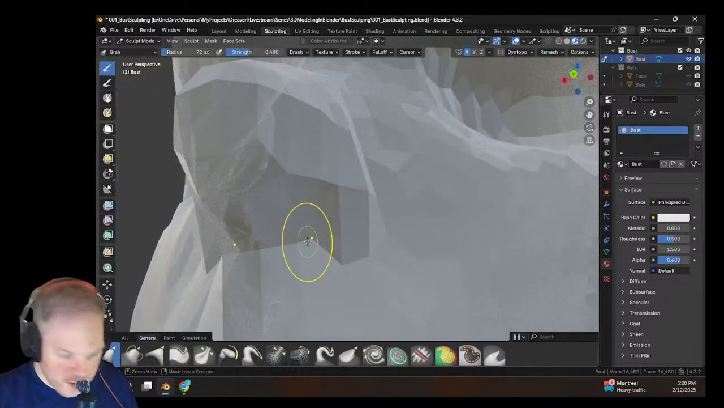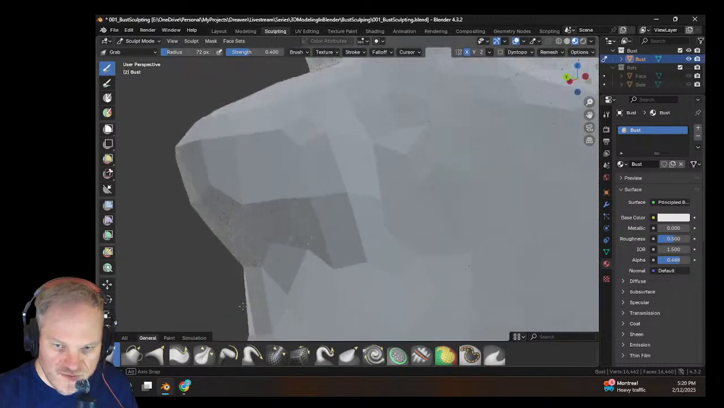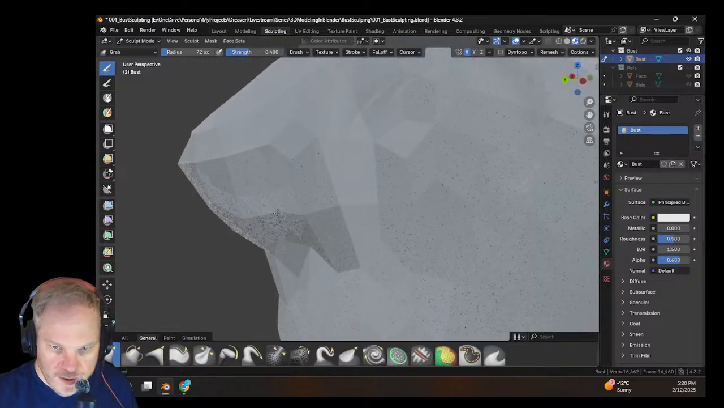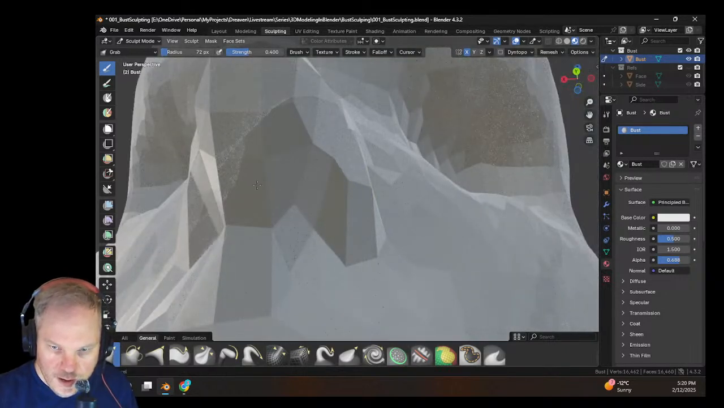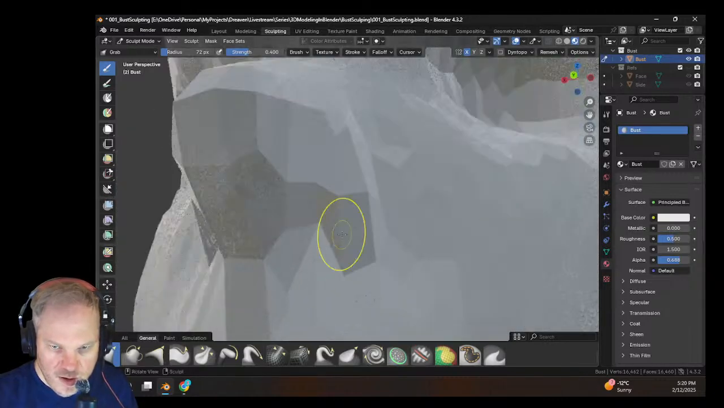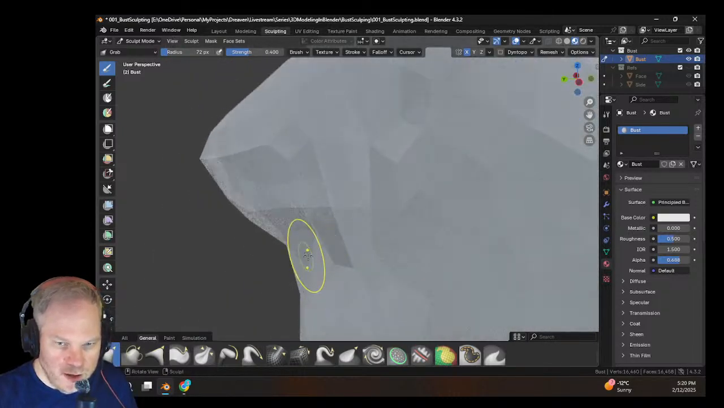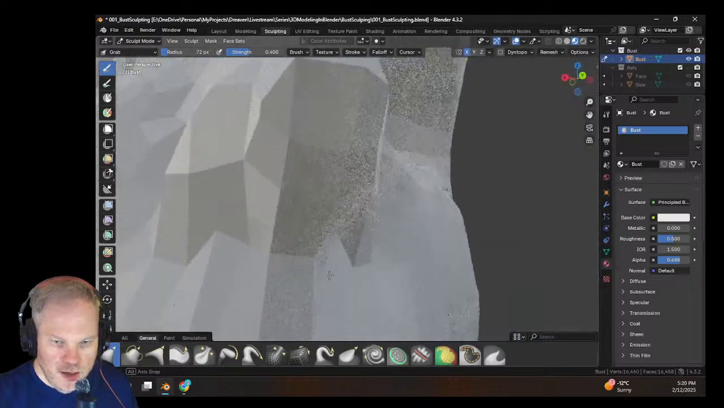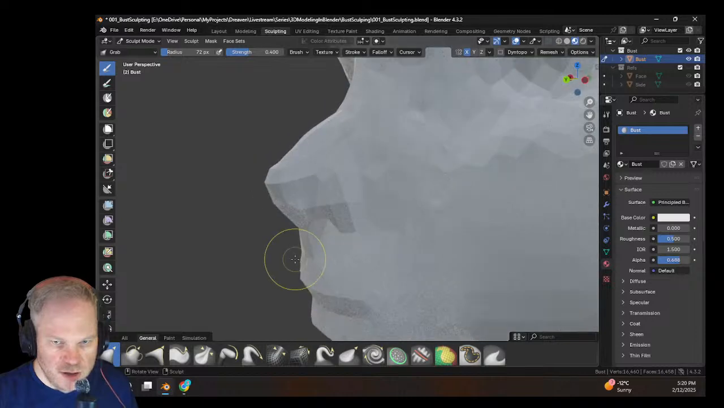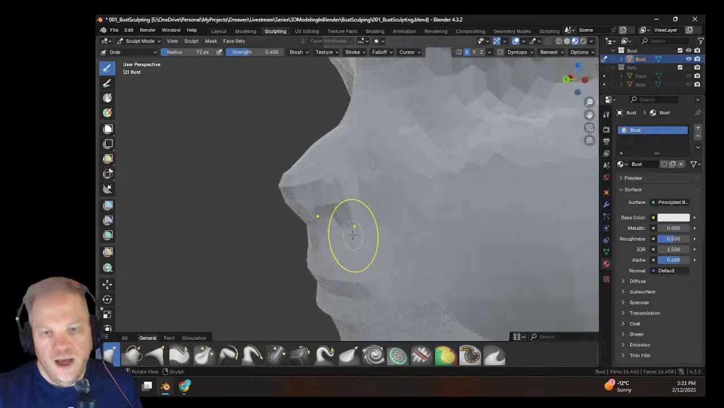Control R to redefine it. It will add some definition and go in the direction of the normal. Sometimes Control R doesn't do that. Currently it is not adding more definition. It's because our resolution is not yet high enough.